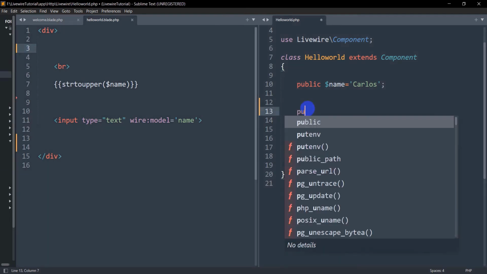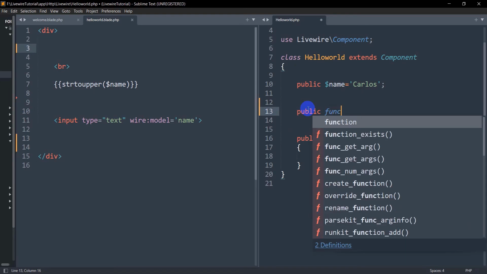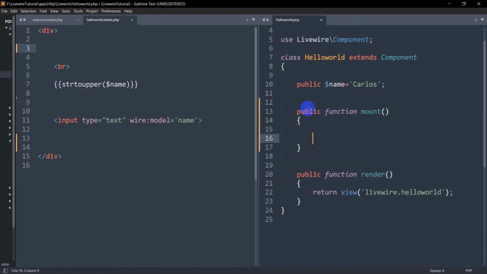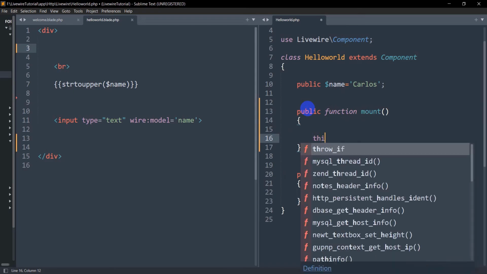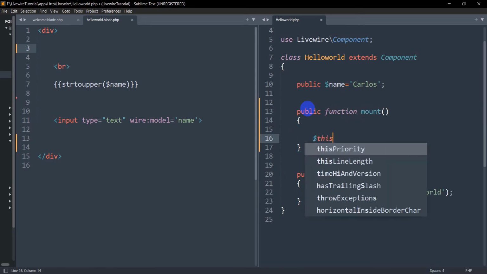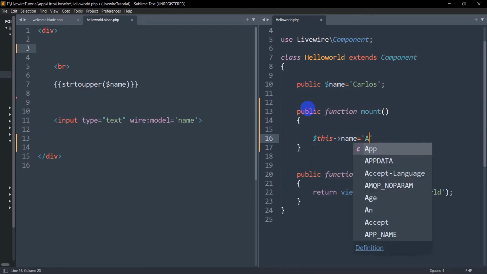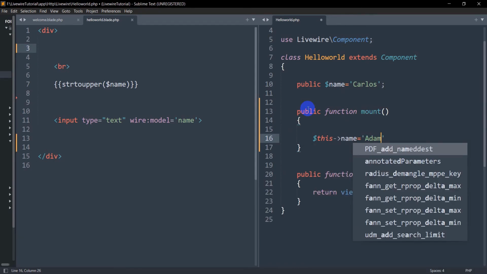First of all, we are going to talk about a function called mount. Let me write the function over here. Public function mount, then the brackets, and here we are going to say $this->name equal to, and we are going to mention a name. Let's say the name will be Adam.